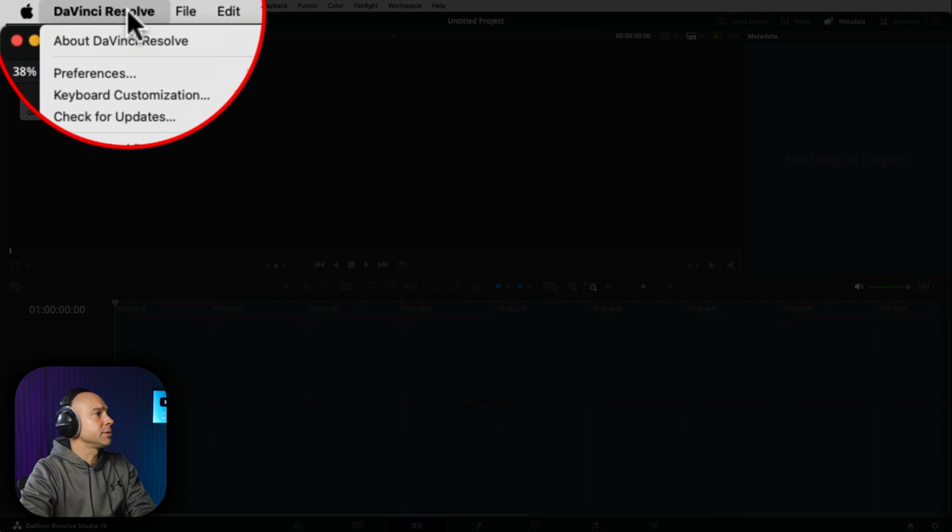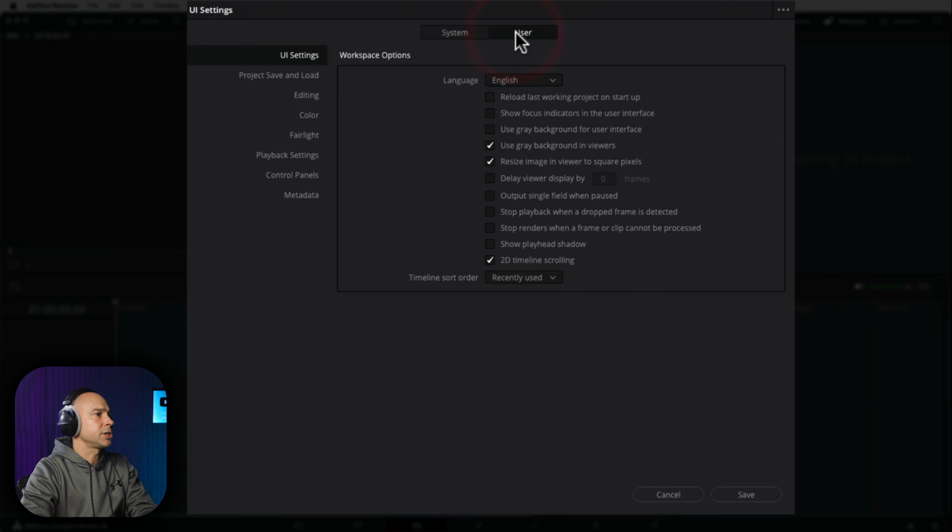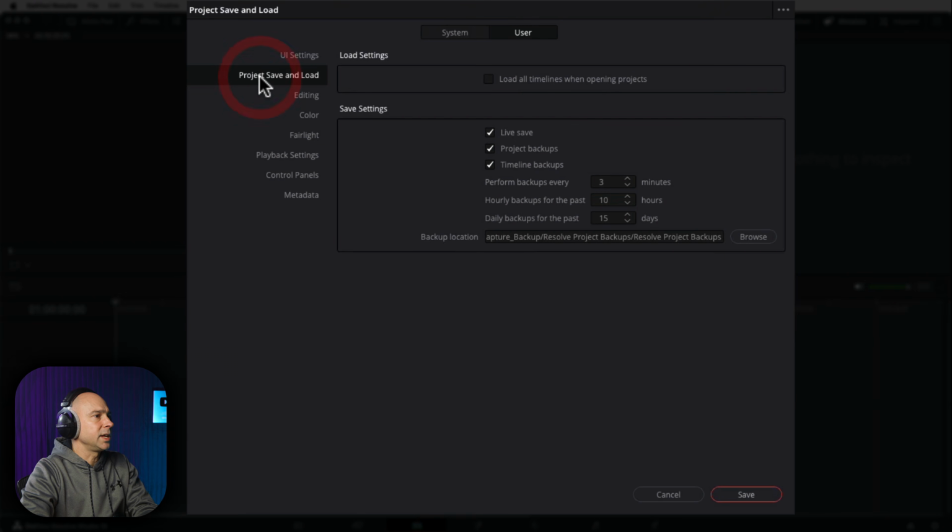So come on up to your DaVinci Resolve menu at the top, come down to Preferences, then come over to the User section right here, and Project Load and Save. And under Save Settings here, you want to make sure you have Live Save turned on, Project Backups turned on, and Timeline Backups turned on. And then you can set how often you want these things to save. So perform backups every 3 minutes in this case, hourly backups for the past 10 hours, and daily backups for the past 15 days.